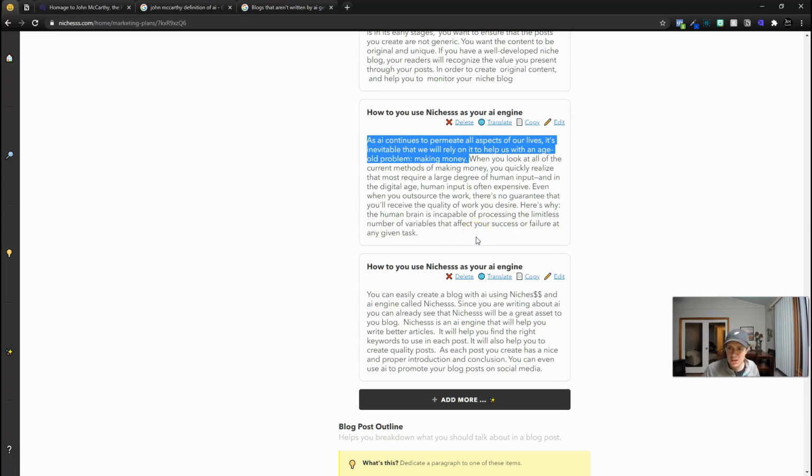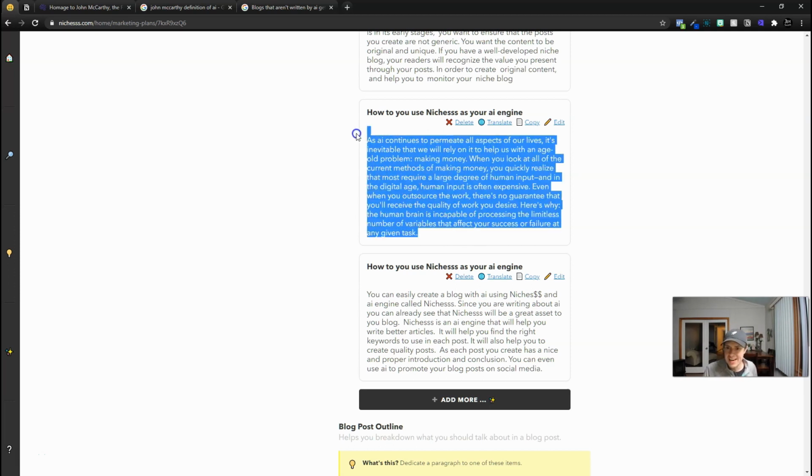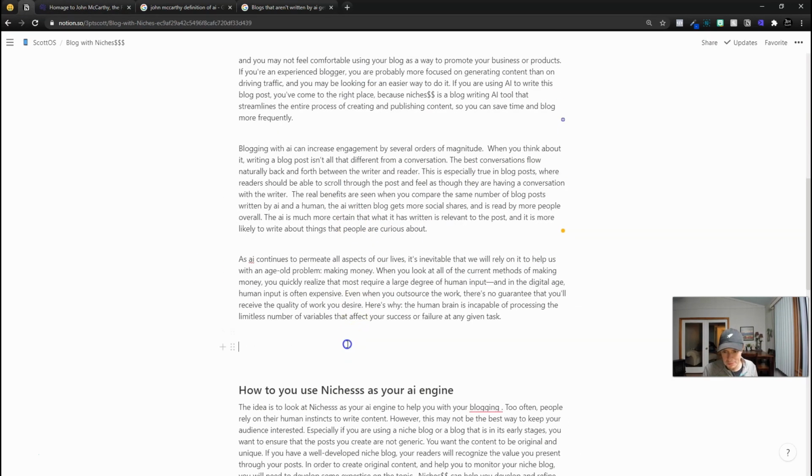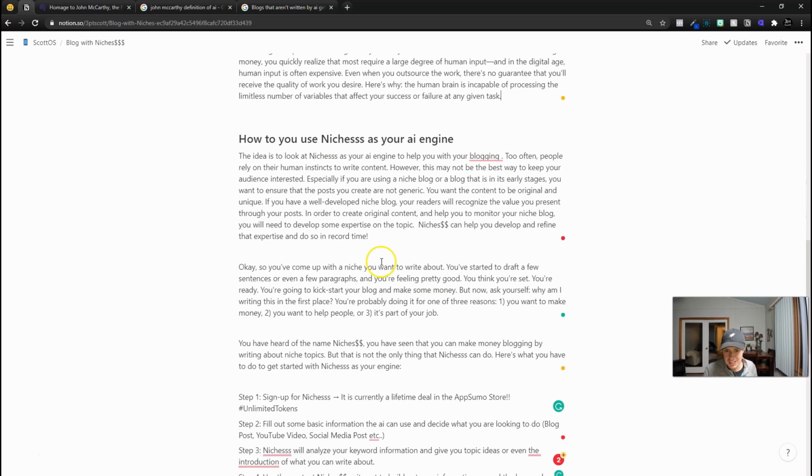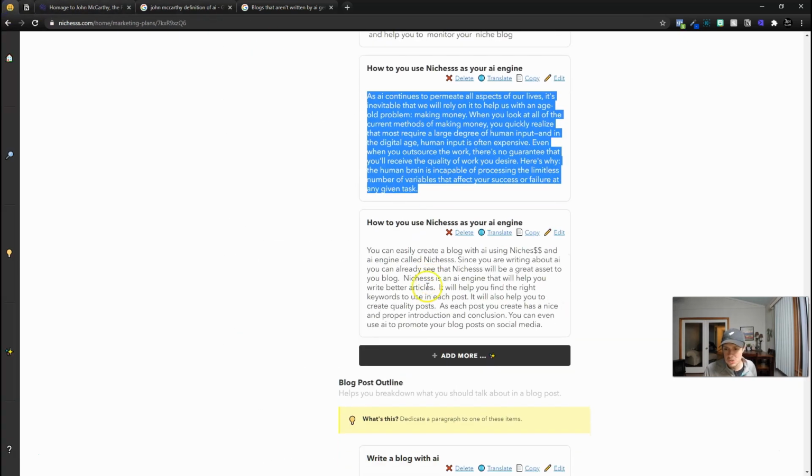Because it says, when you look at all the ways making money, you quickly realize most require a large degree of human input, and in the digital age, human input is often expensive. So this is actually a benefit to using Nichesss. So we'll just go with one more paragraph there. It's not going to really hurt things. And then here, we're going to go with this.